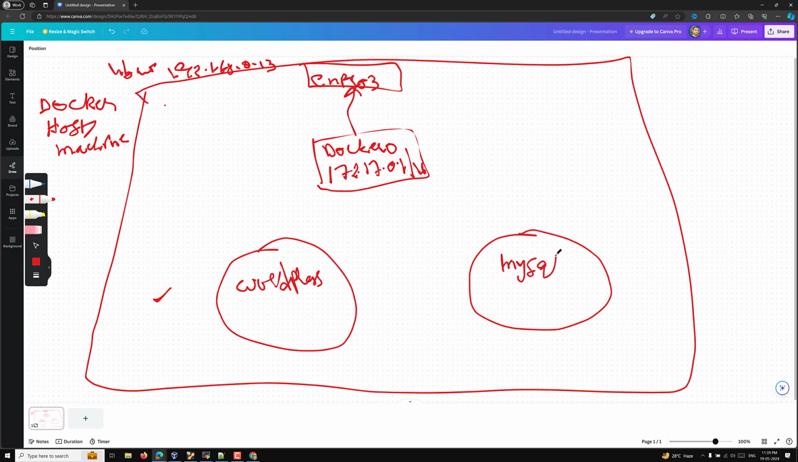Now you need to understand which one I need to install first, which container I need to create first. Here you need to create the MySQL container first. Why? Because WordPress needs MySQL. That means when you are trying to create a WordPress container, it needs the MySQL container to be established, or otherwise present. So first we need to create the MySQL container, and only then can we create WordPress.